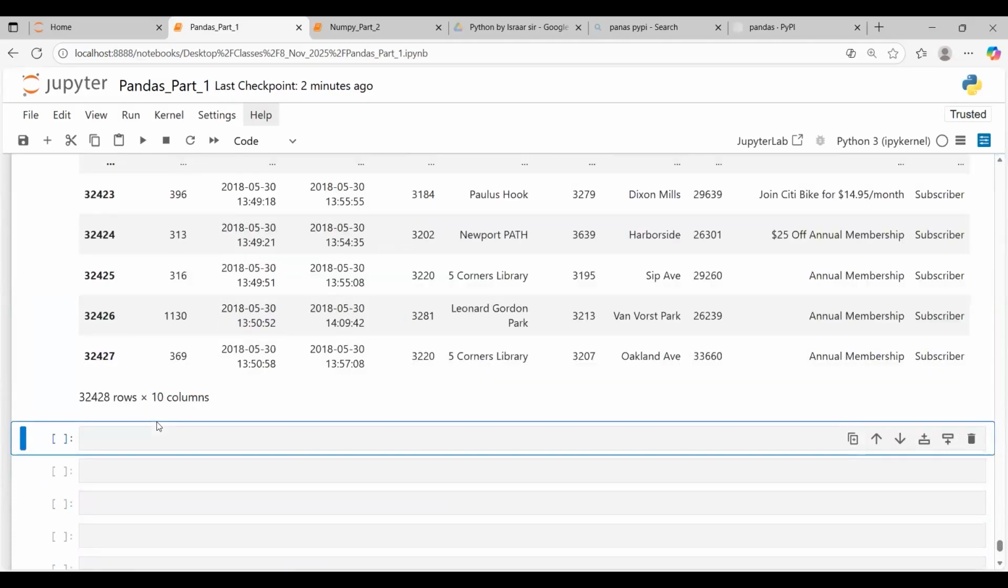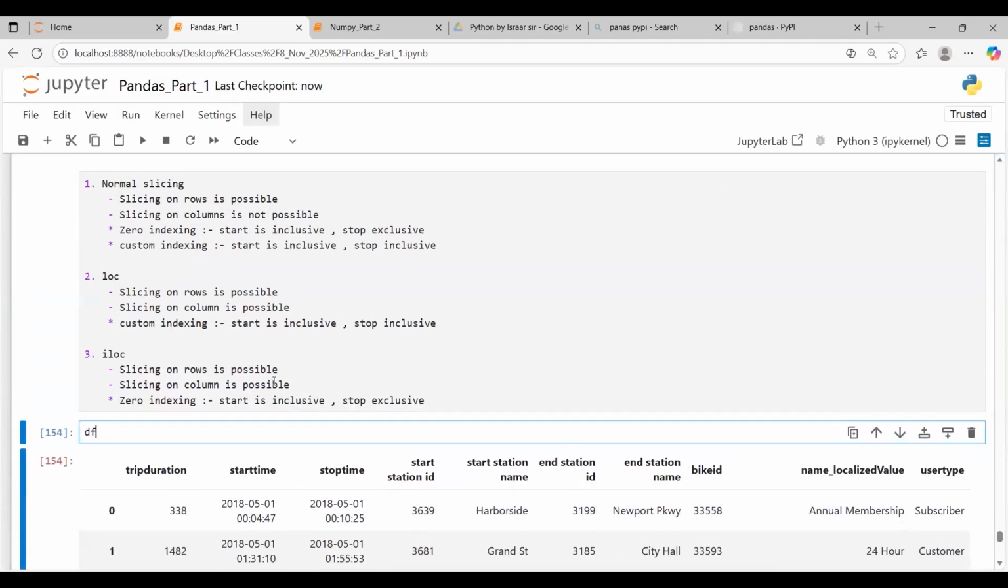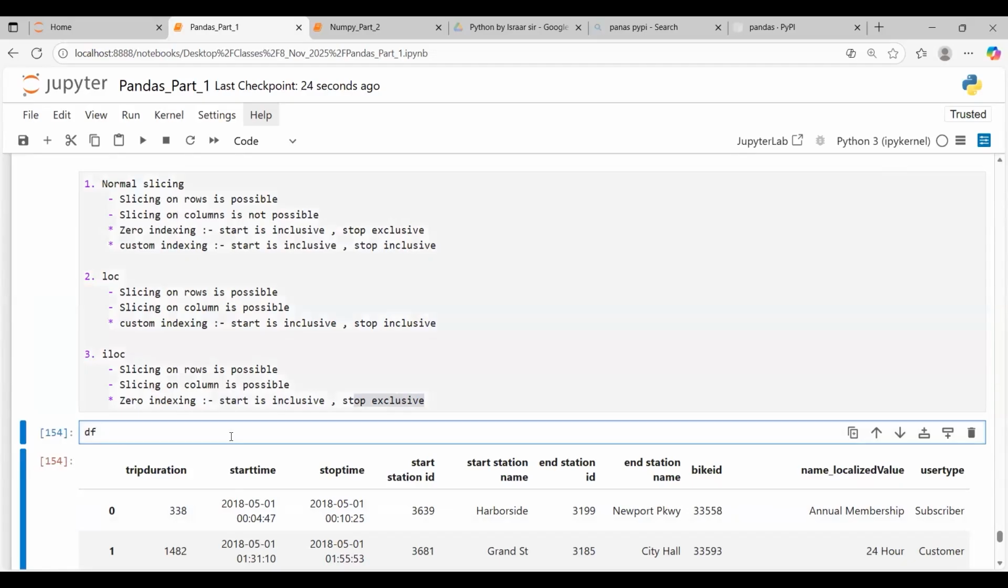Let's say this is my data frame. But for stop, it is inclusive, right? For iloc, stop is inclusive. You mentioned exclusive in zero indexing, right? It is exclusive. Correct. The start is inclusive, stop is exclusive. Start is inclusive, stop is also inclusive. But iloc, it is inclusive, right? No. It works as a form of zero indexing. Zero indexing means start is inclusive, stop is exclusive.